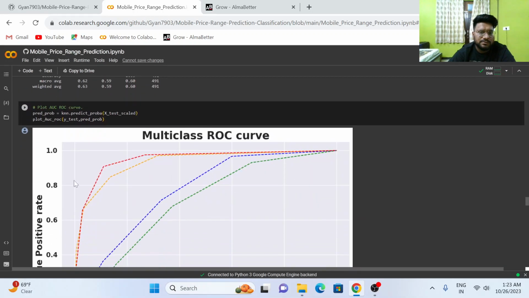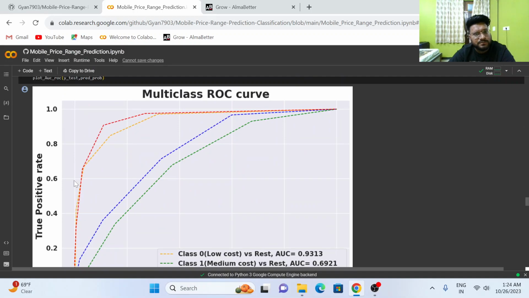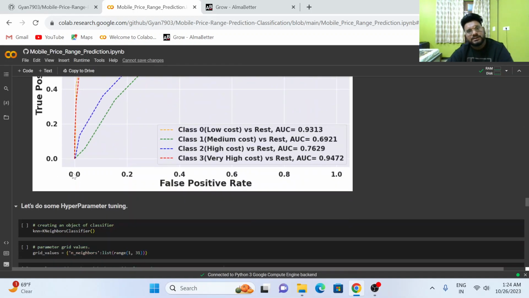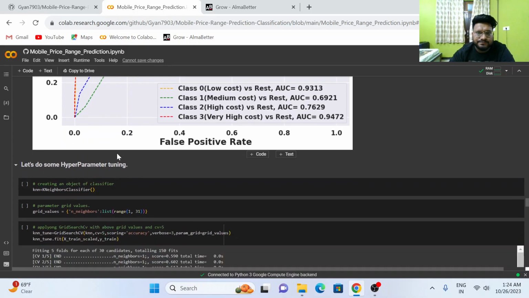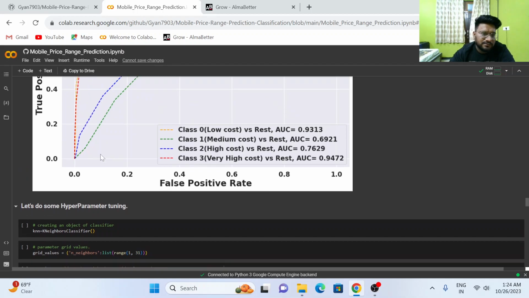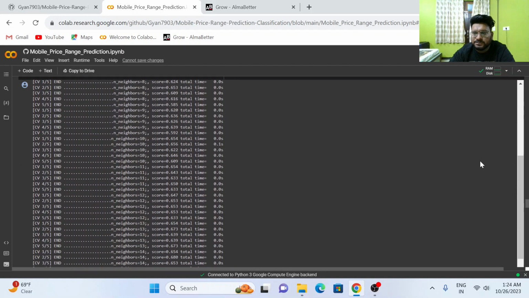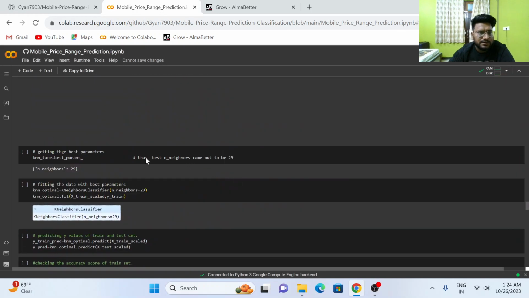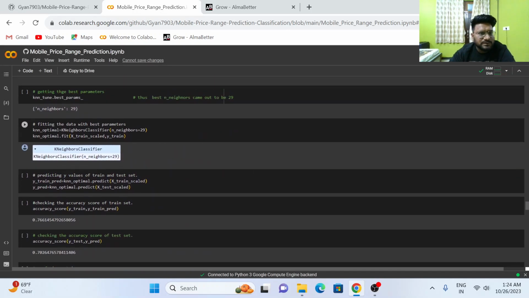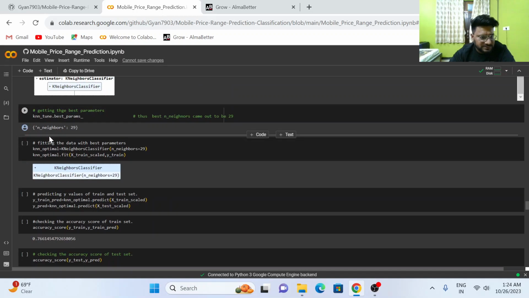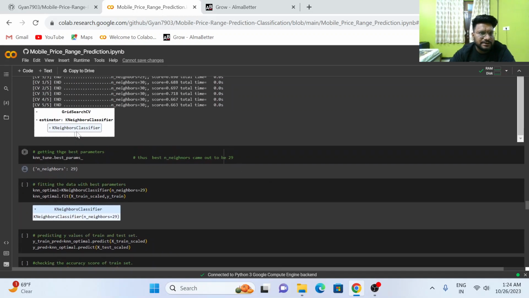And we can see over here from the ROC curve also that for class 1 and class 2 it is very less AUC value. So what we'll do to reduce that, to overcome that overfitting and to improve our model, we'll do some hyperparameter tuning. So that's what we have done. And the n nearest neighbor came out to be 29.